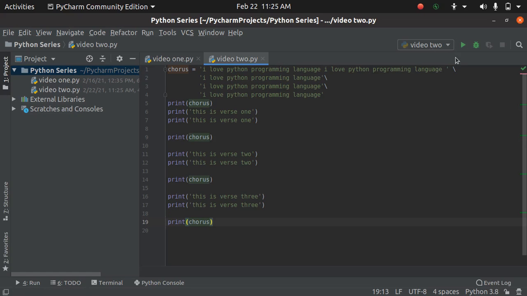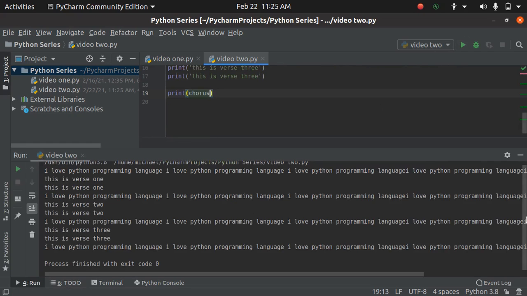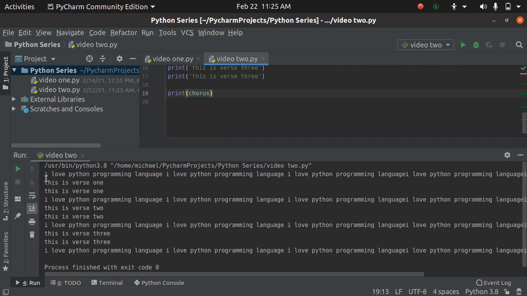So let's save that and then run it. So we now have our long chorus, I love Python programming. Wow, this is serious. And then we have verse 1, I love Python programming. This is verse 2, and then this is the chorus again. This is verse 3, and then this is the chorus for the last time.